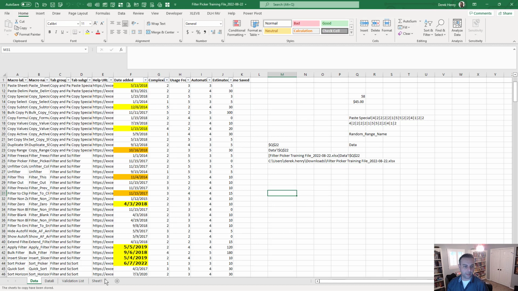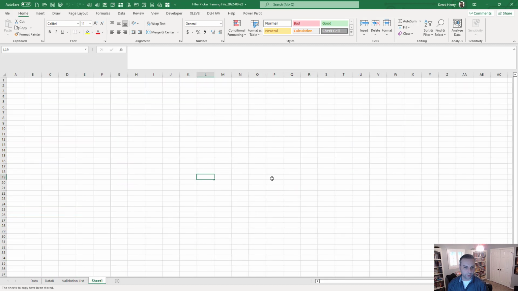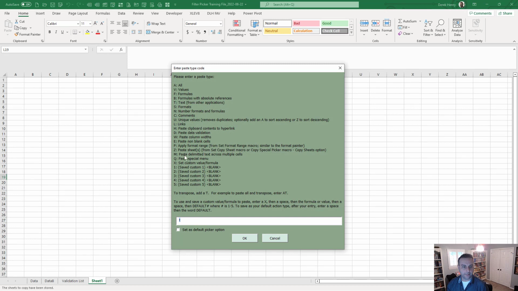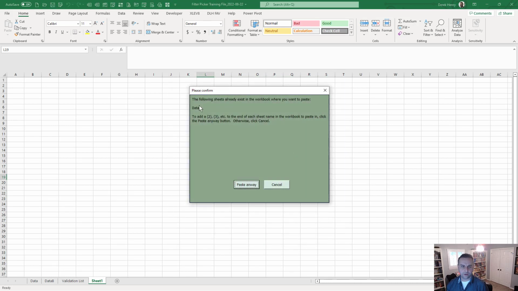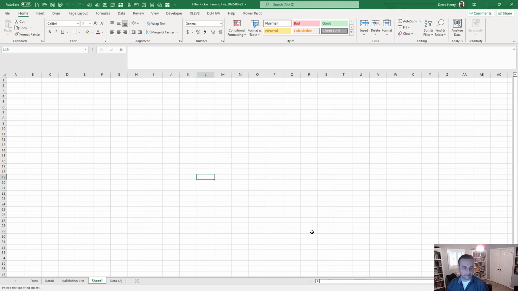So if we want to duplicate that, let's say we want to put it at the end of the workbook, we're going to again run the Paste Special Picker, Control-Shift-V, and that's going to be option Z to paste sheets. And it references the macros between each other so that you know where it's going to come from or what it needs to go to. So if we click Z here on the Paste Special Picker, it tells us, hey, there's already a sheet here named that. If you want to paste anyway, that's fine. It'll add the 2 or 3 like it does when you copy it the long way.